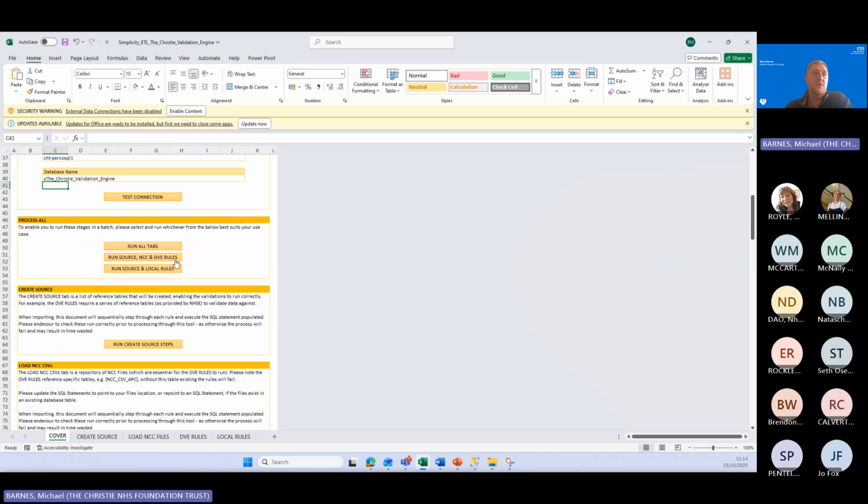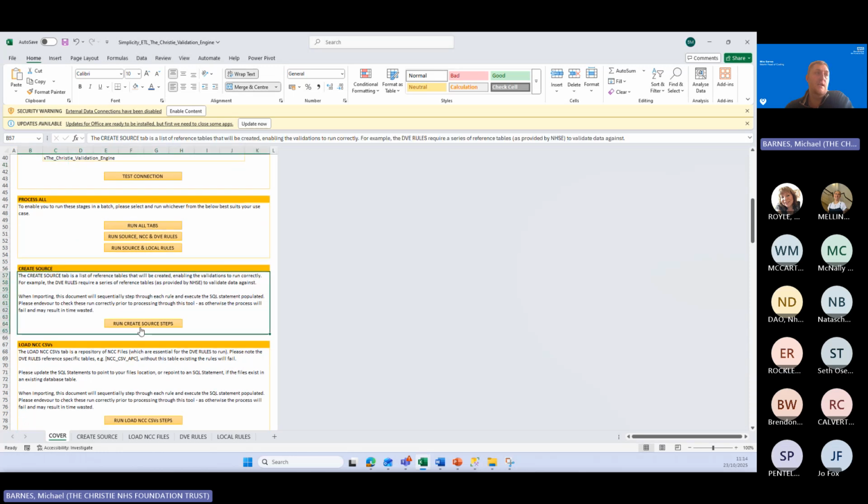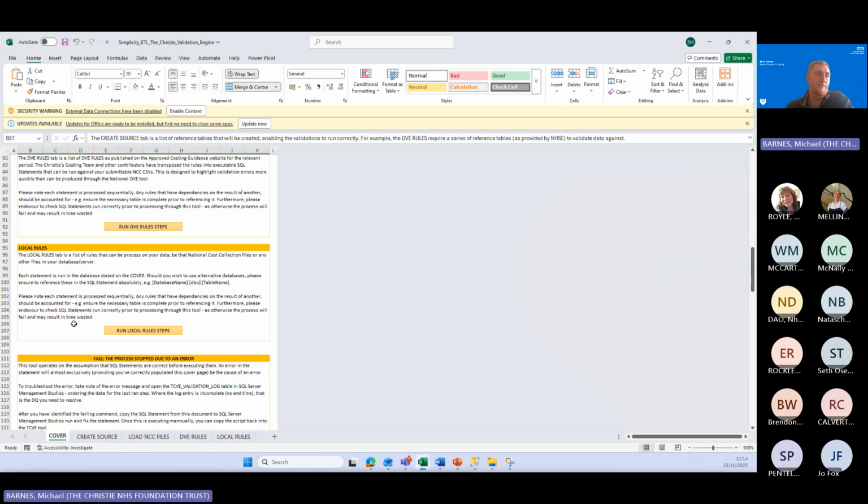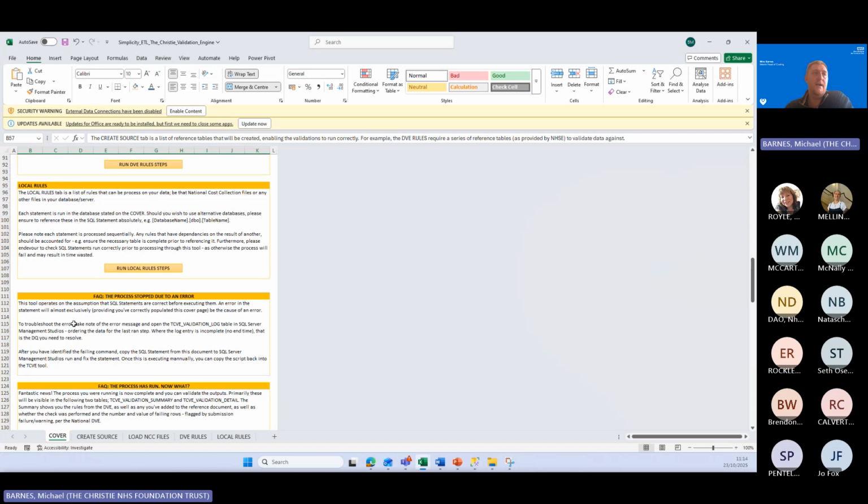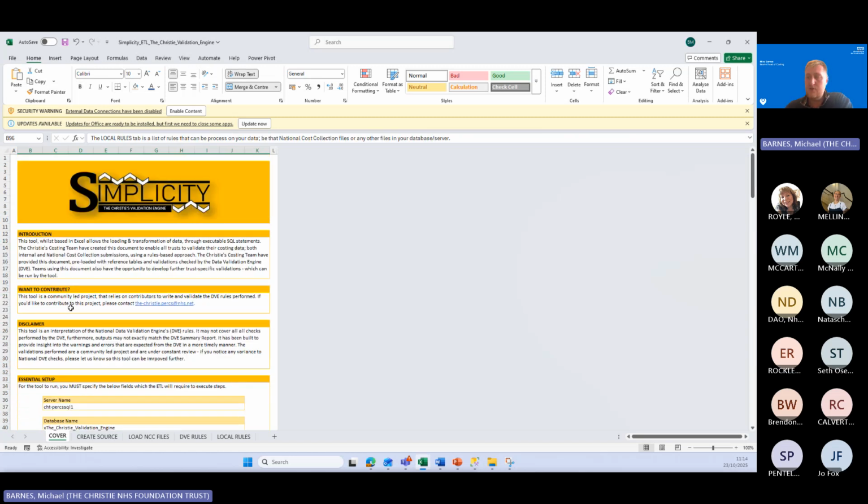You can equally do source, NCC, DVE rules if you were, say, doing just the national cost collection, or if you were doing a local model and you've written local rules, you can obviously do that source and local rules, as well as individual tabs on this front page. We wanted it to be quite transparent, so we've tried to add frequently asked questions and instructions as we go in the actual document. But if you have downloaded this tool from the Innovation Forum, then it does come preloaded with a bunch of files in the background as well as process notes.